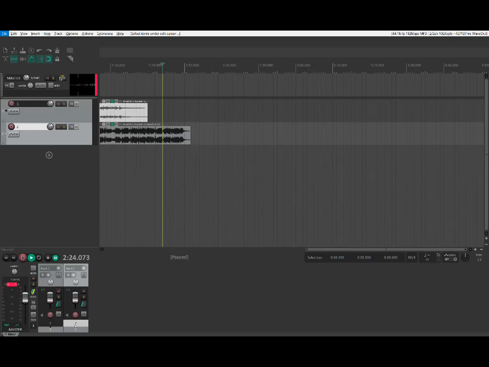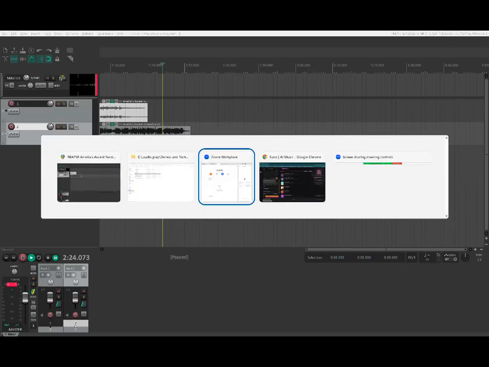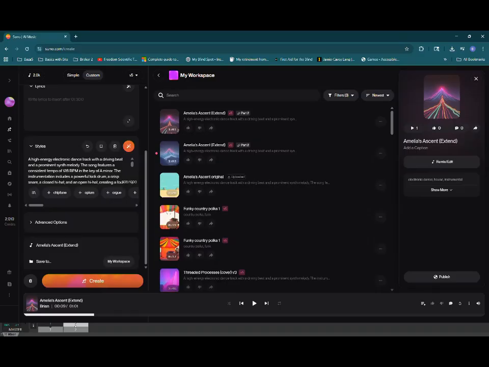Let's go back to Suno. And let's look at doing another fun activity with the file. So I'm going to go back to the table, and G for the graphic. Amelia's Ascent (extend).